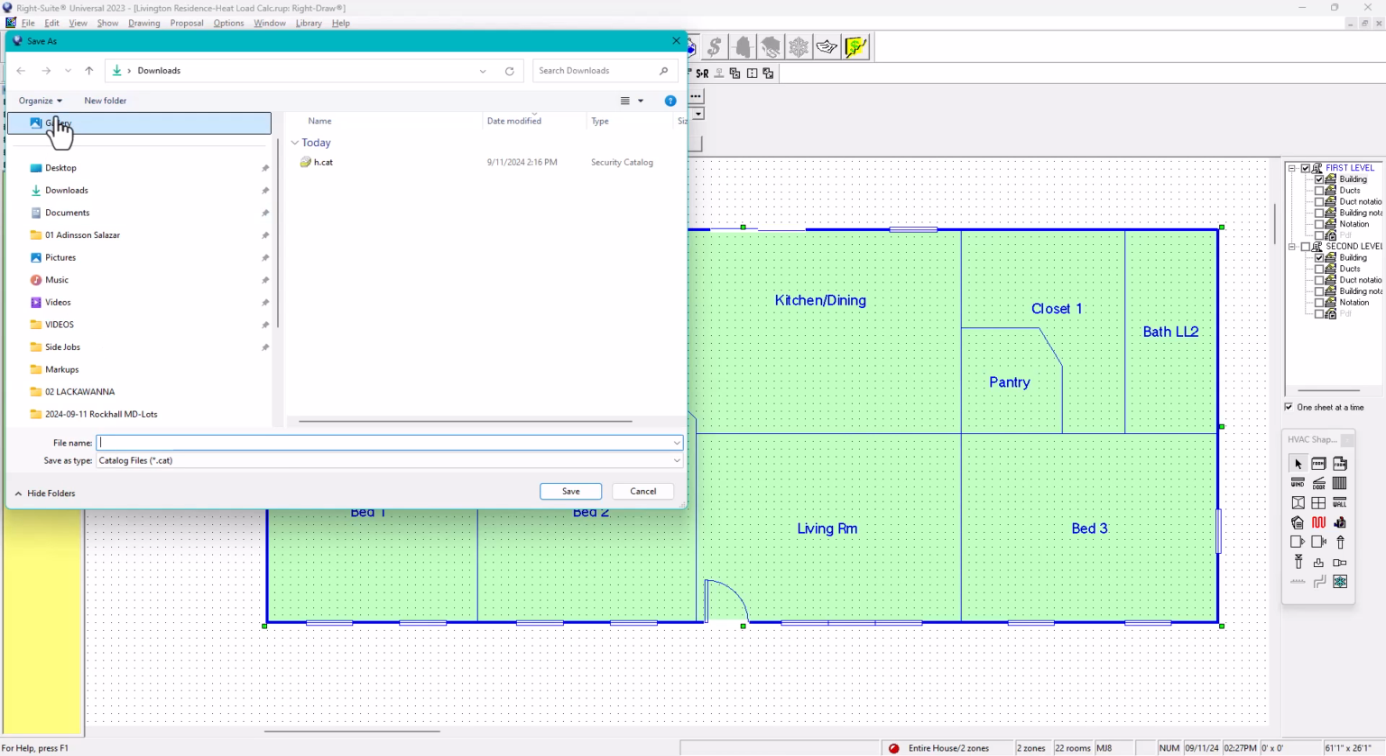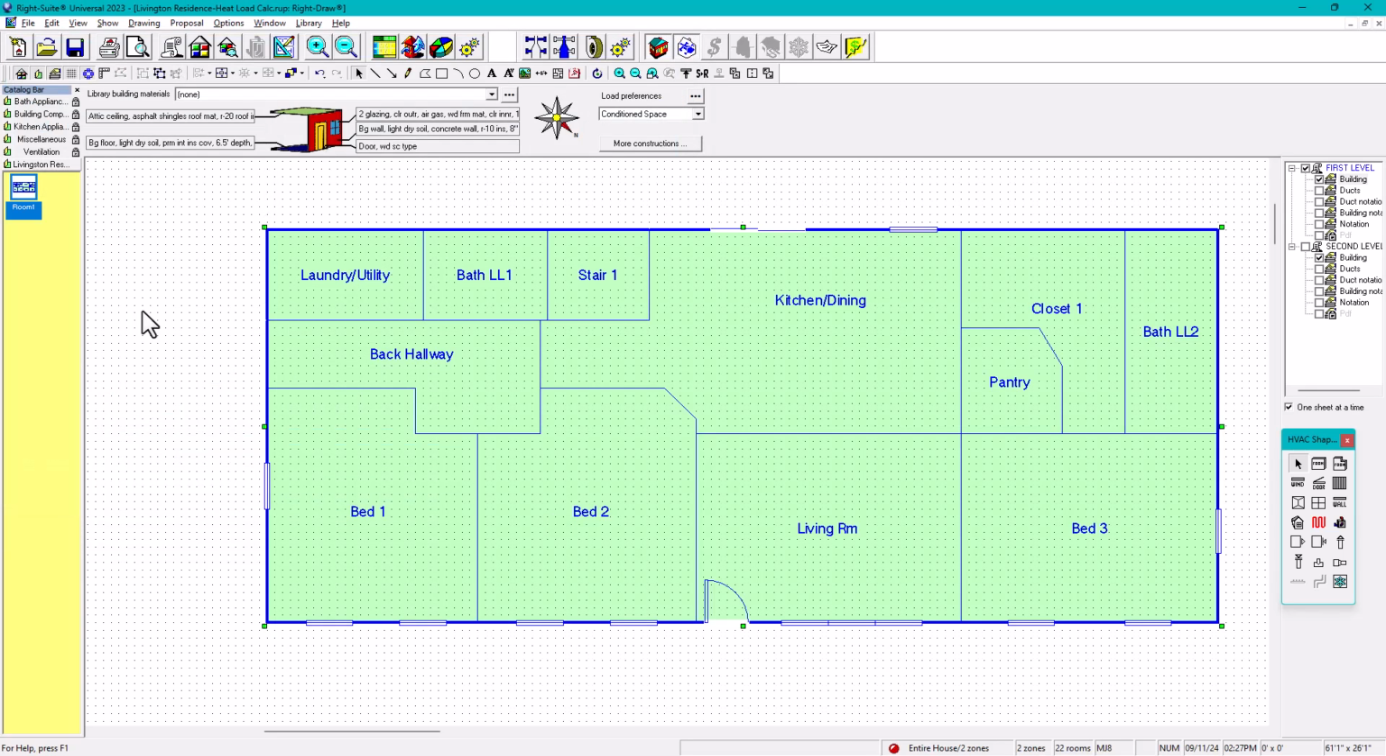So I'm going to save it under downloads, and I'm going to put in here, for example, Livingston transfer doc. There you go, Livingston residence, because that's the name of the project, residence. And I'm gonna put it as transfer document. Okay, so I'm gonna save it in here. All good. So now it's saved.